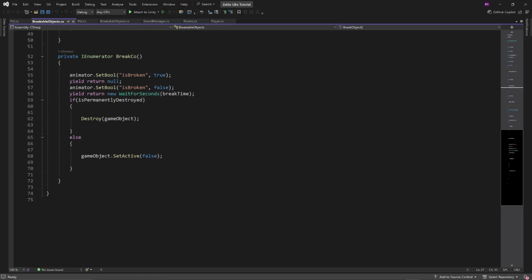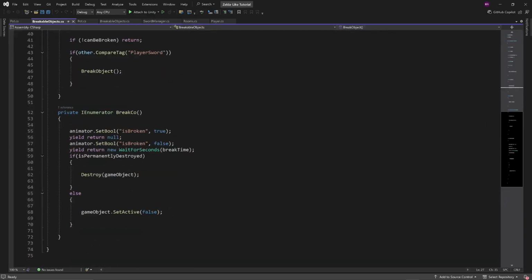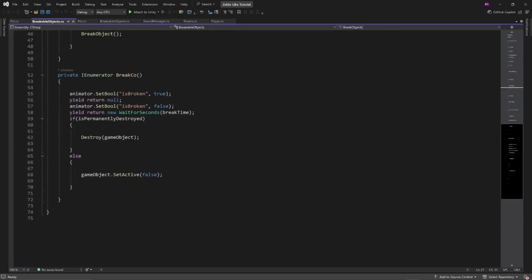Then you're going to yield return null for one frame, and then you're going to set that bool to false. And the reason why you do that is you don't want the animation to loop. So by doing this, you'll make sure that that animation doesn't loop. And then you're going to go yield return new wait 4 seconds, and then break time. So remember up here, we created the float break time. This is where we're going to use it.